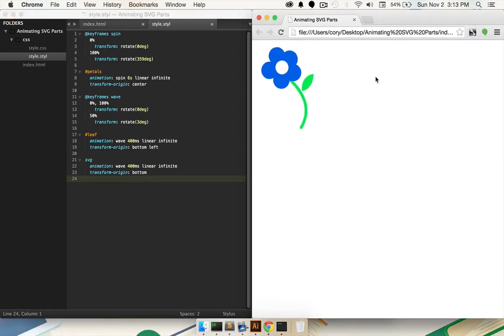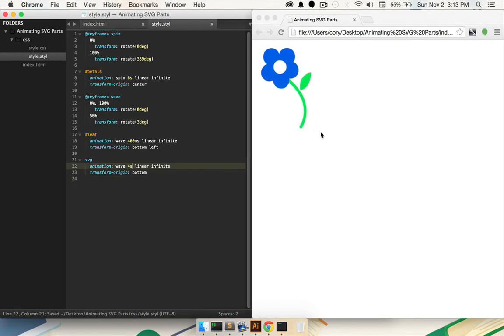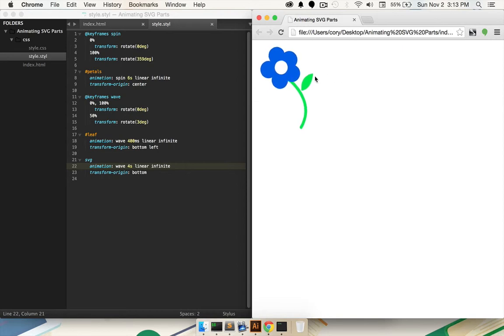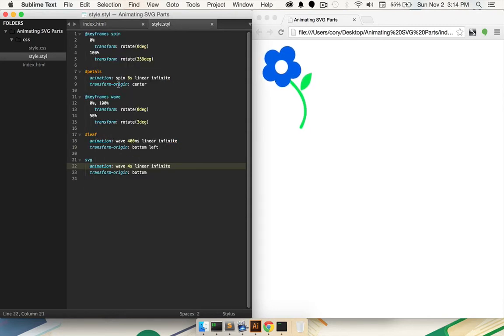So let's refresh. And that's a little bit too fast. So maybe we'll slow that down to 4 seconds, save, refresh. And now the whole SVG is blowing in the wind. So that's the gist of it. We can pick out different parts, just like their own elements. So we can do the SVG, we can do different paths. Pretty much anything that an SVG is composed of is subject to CSS animation rules. So yeah, that's pretty much it.